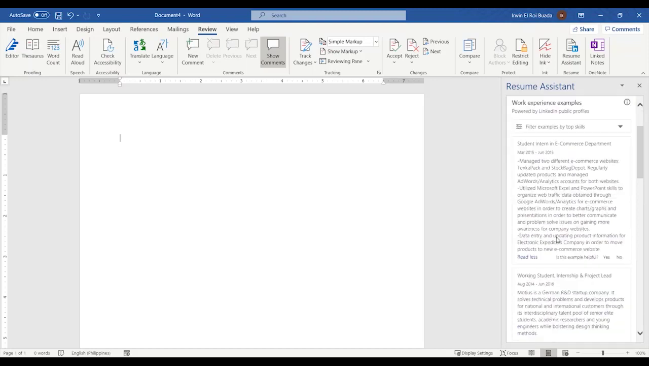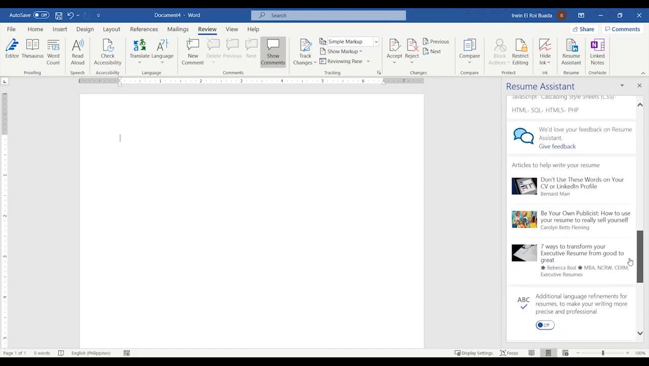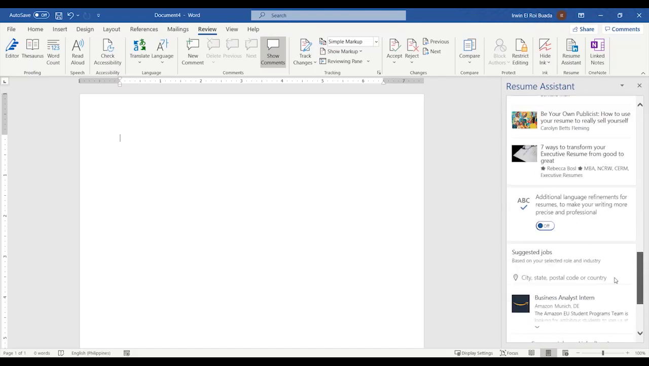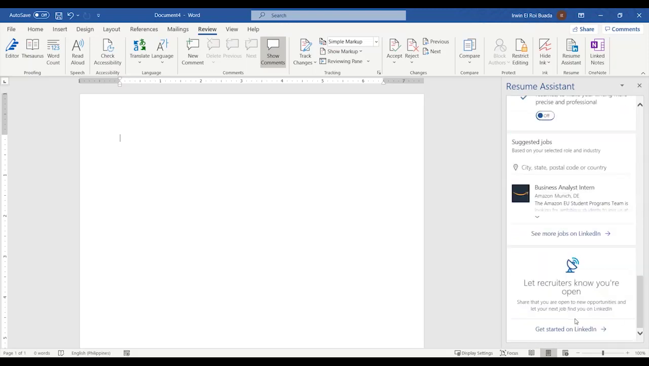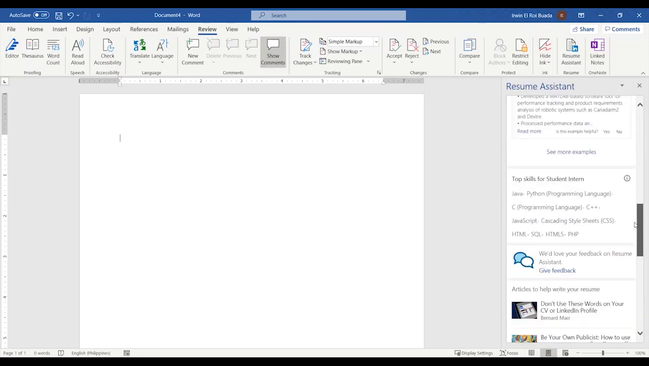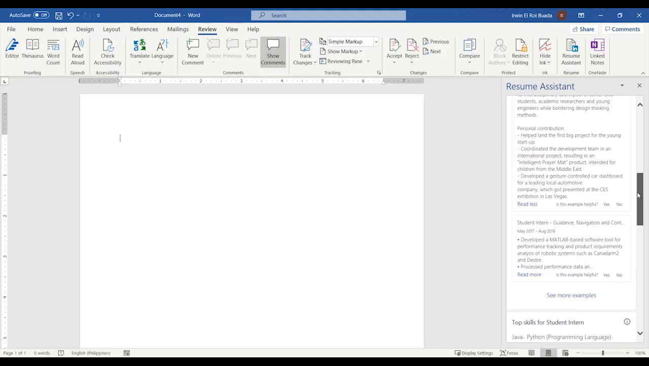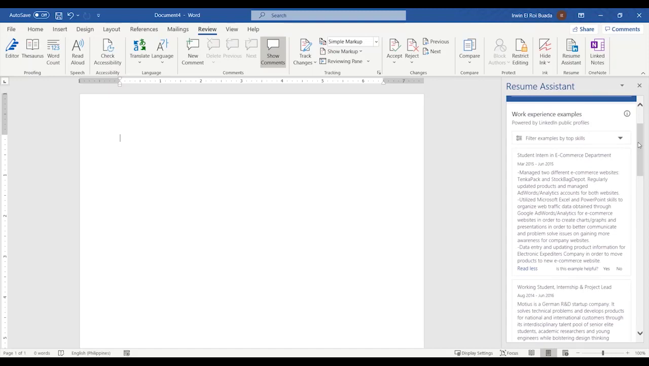Okay. In the technical writing stuff, wala akong masyadong matutulong. I'm not that really good in terms of technical writing. But there are articles and ways for you to learn. So just a little side note. Okay. So dito, let recruiters know or get started on LinkedIn. So basically, yung nagagawa ni resume assistant is it gives you these examples as sort of an inspiration na pwede mong pagbasihan when you start making your own resume. Okay. So we'll be moving on to the last topic.